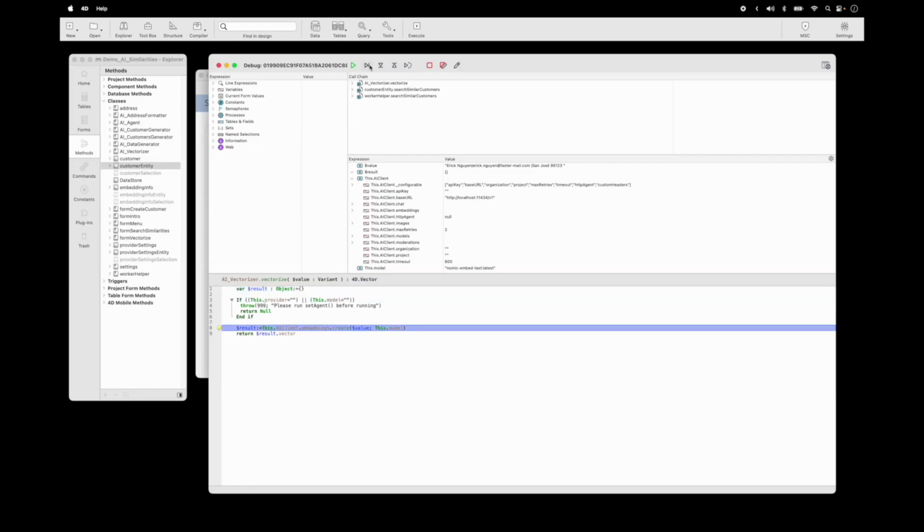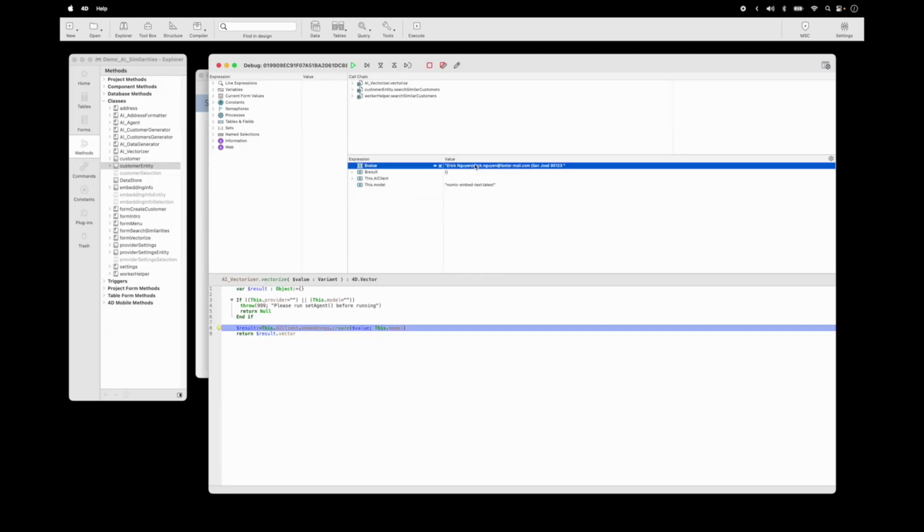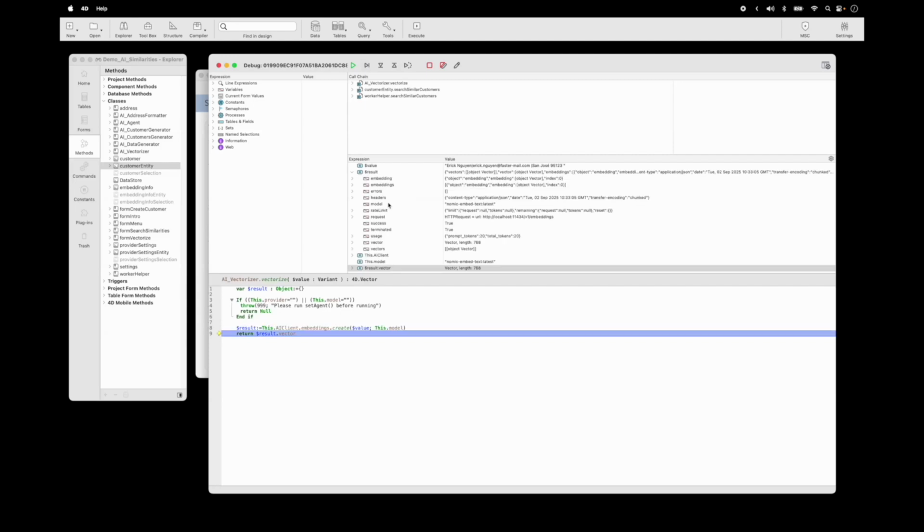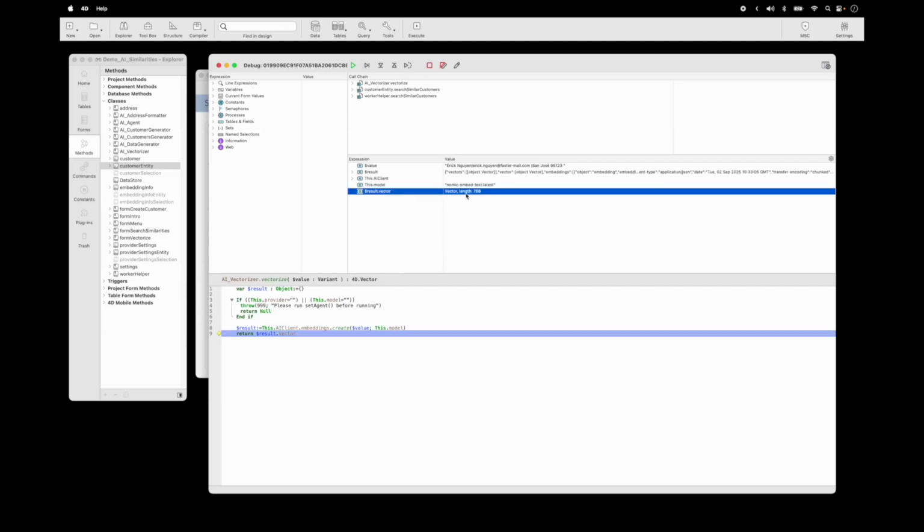It's done by calling AIKit with an AI client using .embeddings.create and passing the value. The value here is simply the string we saw earlier. Let's inspect the vector. It's a vector of length 768 obtained with Ollama's nomic model.